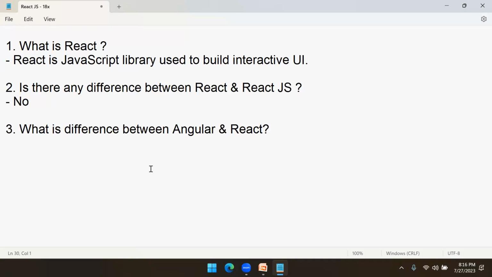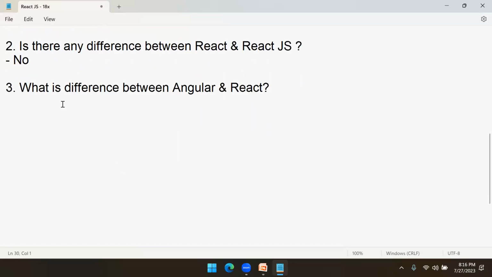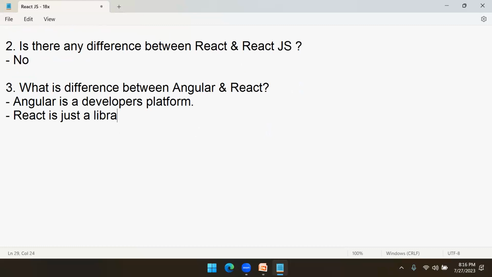These days, React is used very well, by the majority, a little bit more compared to Angular. Why? Because I will tell you the situation. What is the difference between Angular and React? Actually, Angular is a developer's platform and React is just a library.